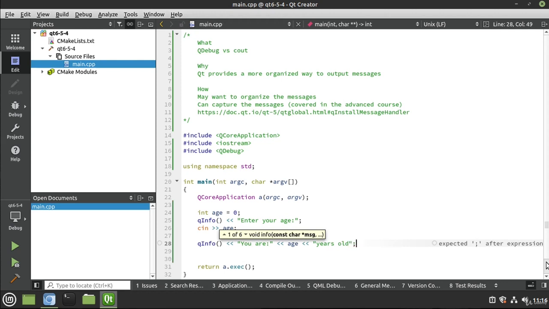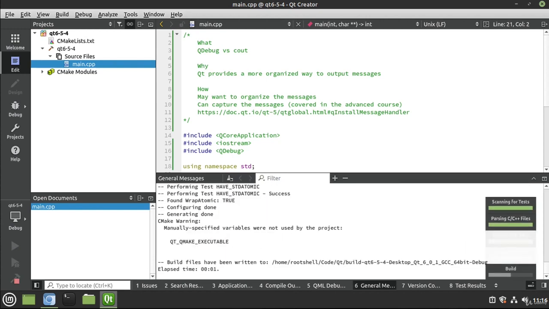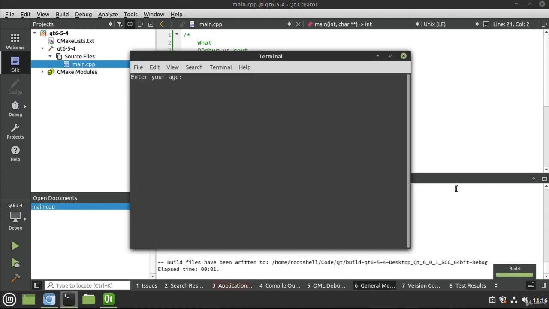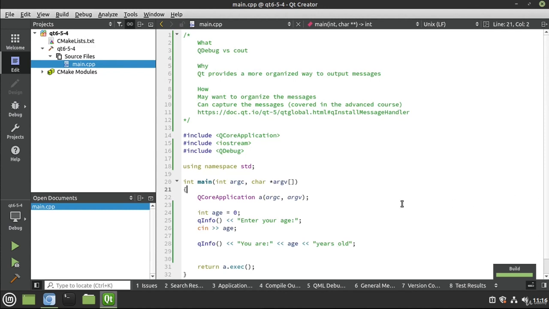Go ahead and save and run this thing. This is not going to win us any awards. It's very simple code. So enter your age. I'll say, I need just a random number, 34. You are 34 years old. Again, not going to win us any science awards. The code is very simple, but that's the whole point of Qt, is it does make it very, very simple, just to make that a little more readable.